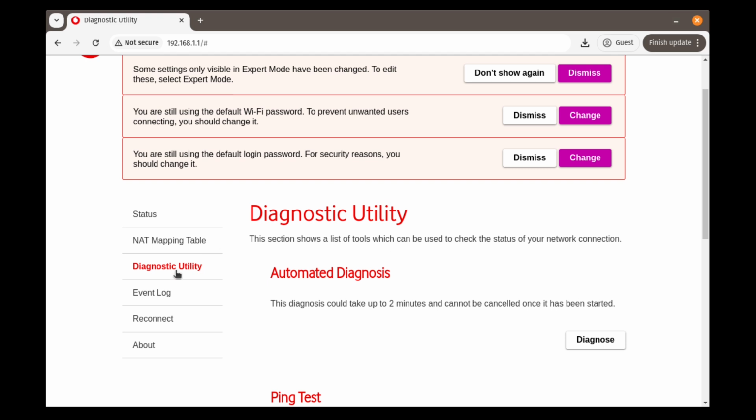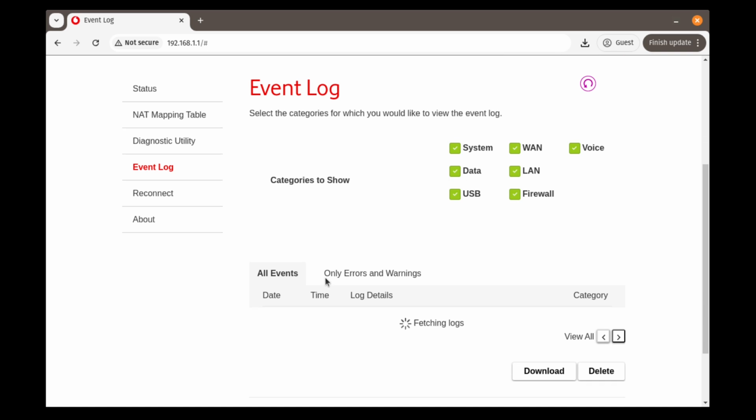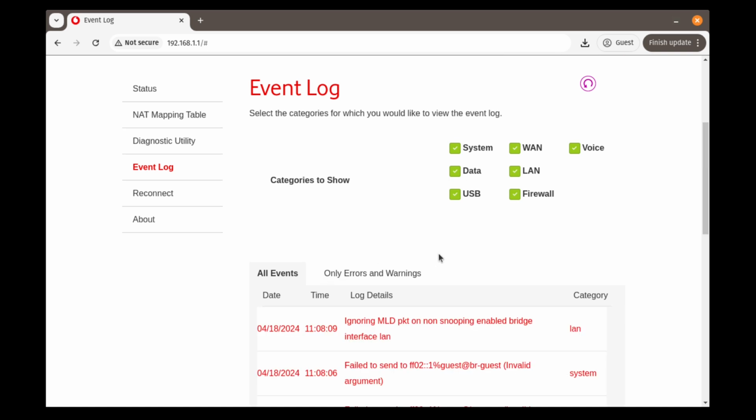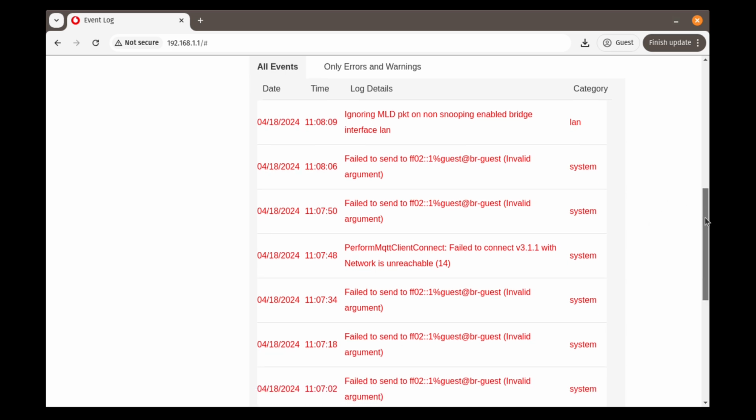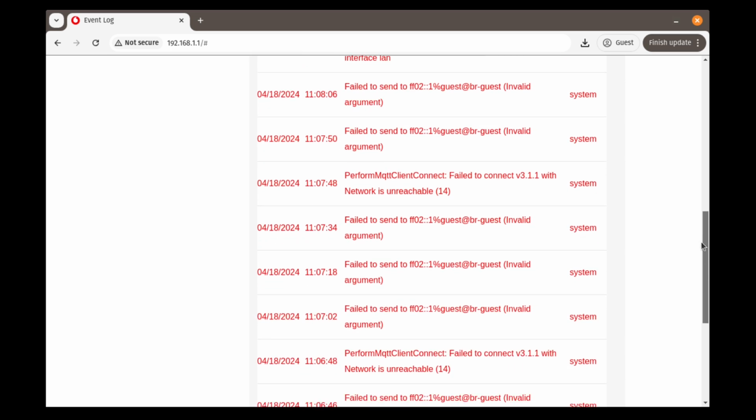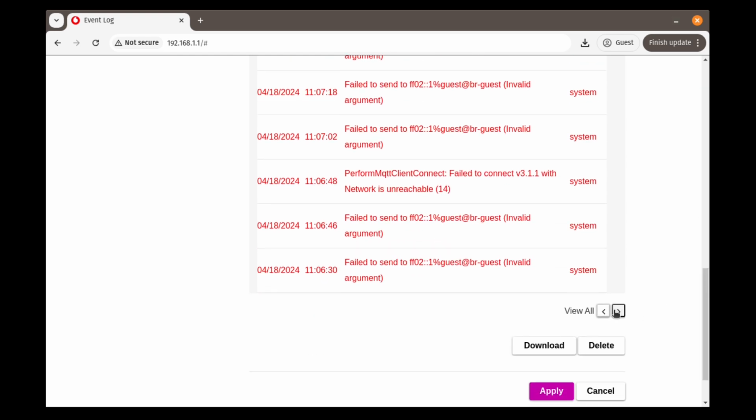Event log shows you details about things that are happening on the router. I'm just going to have a scroll down this list. If you do want to read it, then please pause the video. Otherwise, if you just skip ahead, probably about 30 seconds, it will be past that.